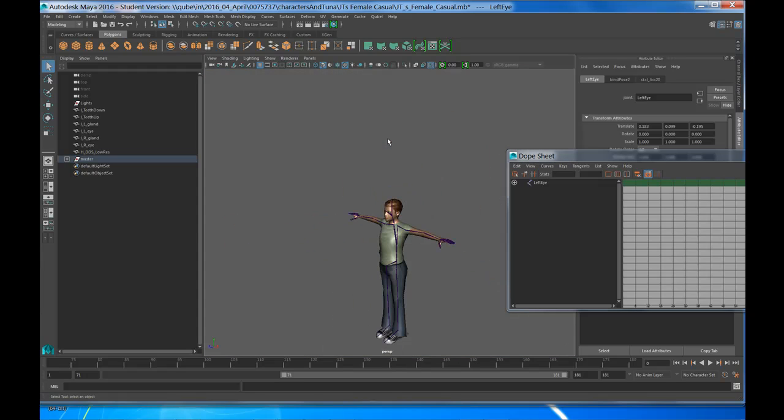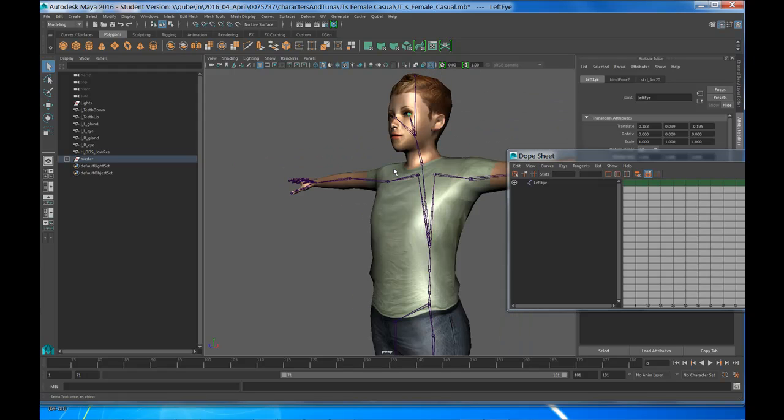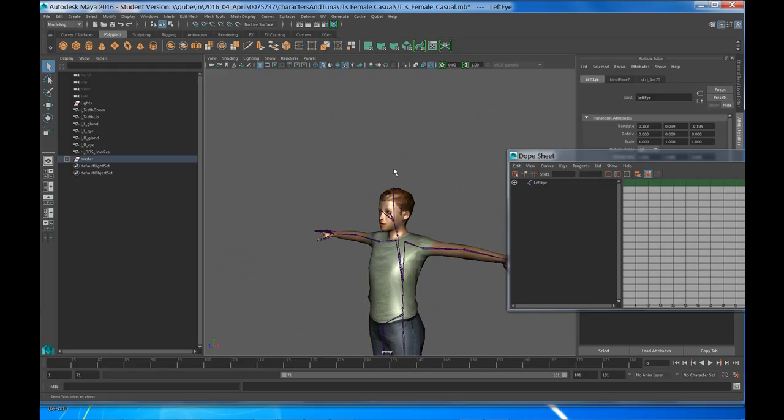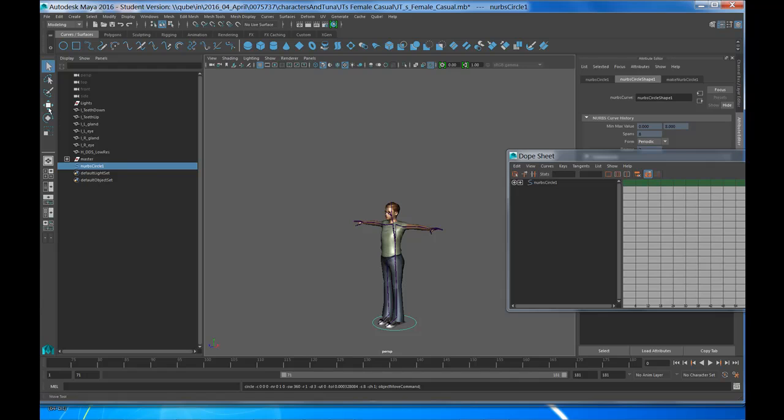I'll try and highlight one of the eyes in there, and focus in on that using F on the keyboard. That gives me that in the center of my screen. I will then go to the curve surfaces here and generate a NURBS circle. This I'm going to bring up to eye level.